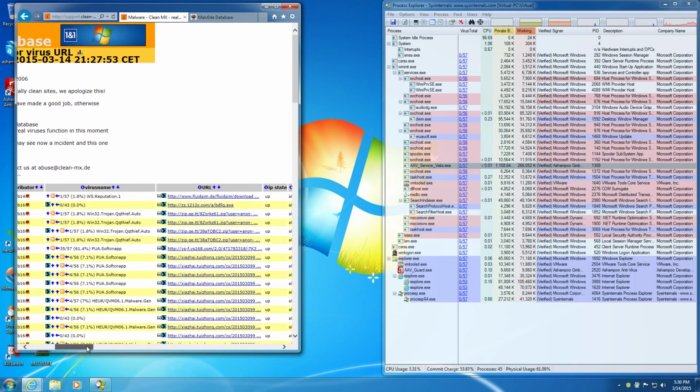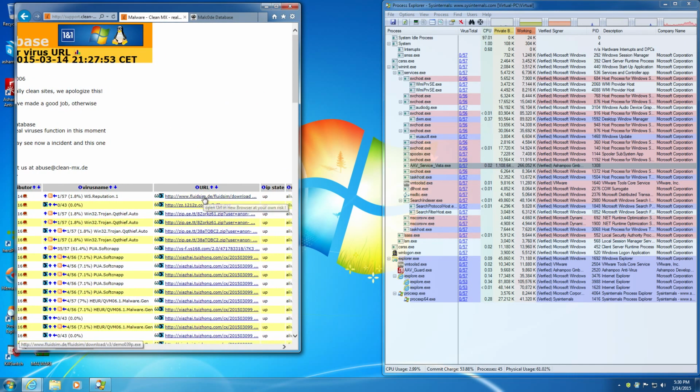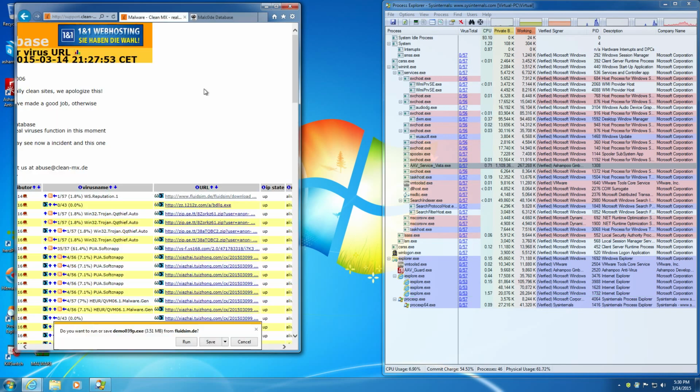All right, then let's see. This one's a reputation type of detection. Okay, maybe we'll run this one.